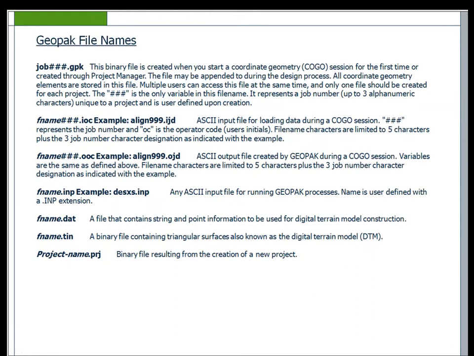The first is a GPK file. You'll notice that the format here is job, and then you have three of the number symbols .gpk. The numbers are 1, 2, or 3 alphanumeric characters that can be used as your job number, and these are selected by the user. This is the format that it will appear in your working directory, and we'll talk about working directories in a few minutes. But it is a binary file, and this is where all of the COGO elements that are created in coordinate geometry are stored. Elements such as alignments, curves, points, etc.